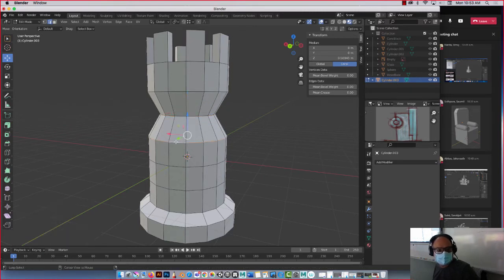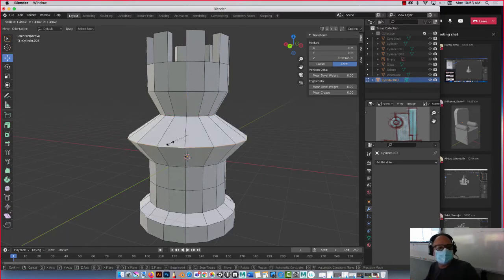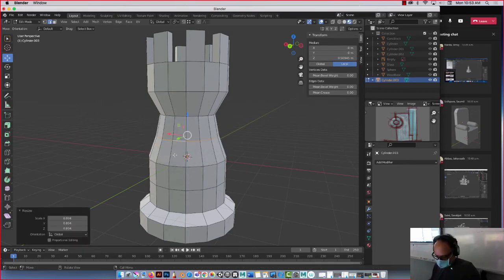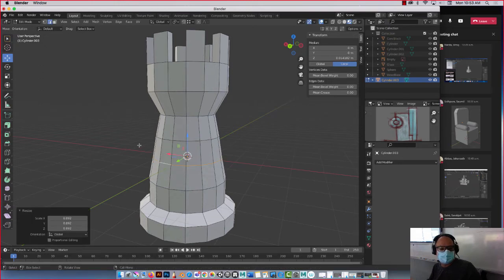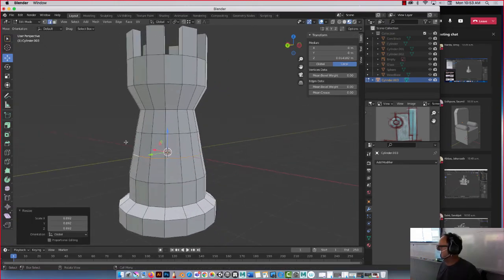I'm going to Alt left click. S for scale. Like that. Whatever you want. You want to make the Stanley Cup? Go for it. What am I doing? Alt, click, S. Out, in, whatever you want. Okay? It's your design. But it needs to be tapered. All right? How's that?